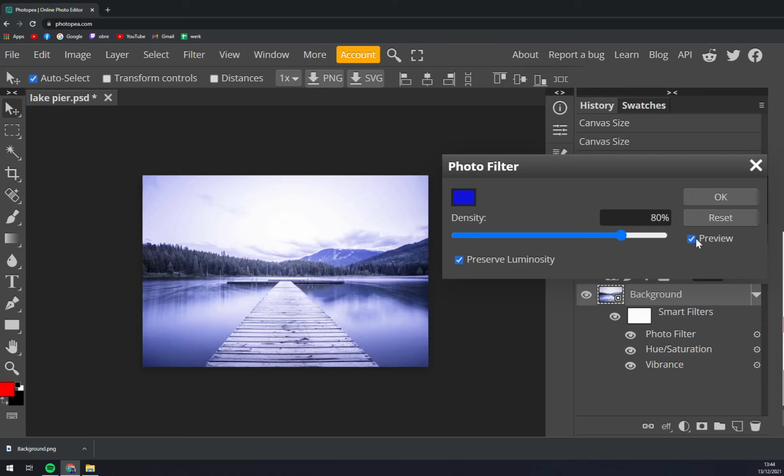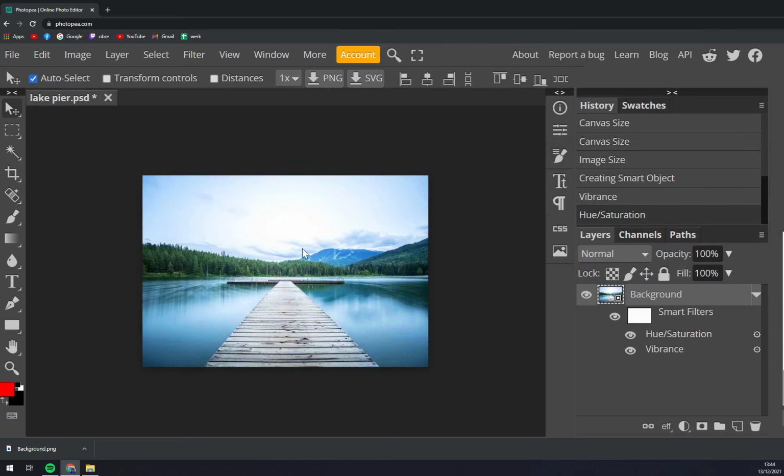You just click OK or preview and you will see how it is changing. You can change the density or preserve luminosity, or don't if you don't want to. Then click OK or reset and enjoy your new picture.